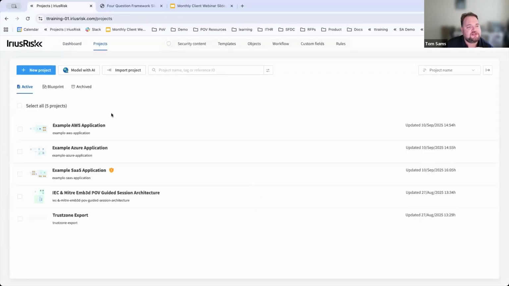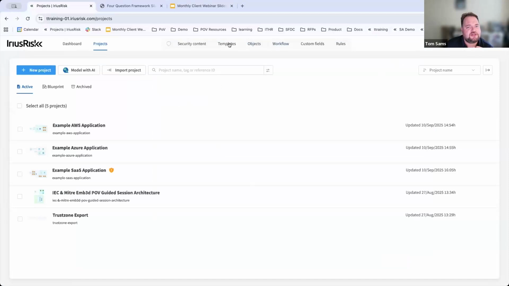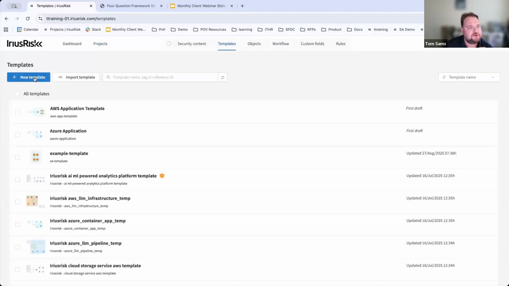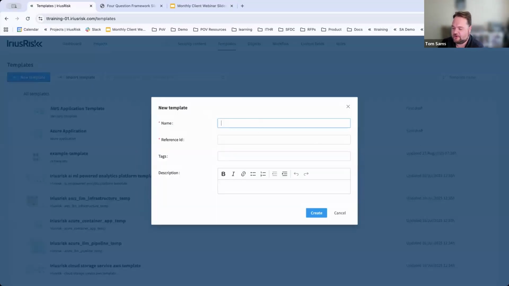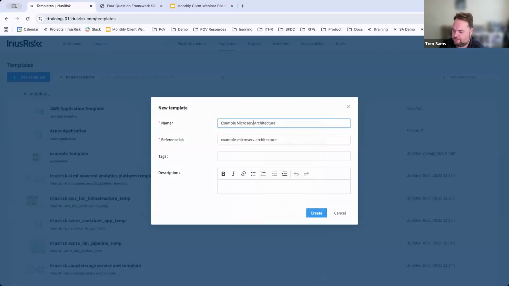So if I go ahead and create a new project, as part of this, I could either take an existing project and turn it into a template, or I could start off with the templates themselves. So here, for instance, I might decide I'll go into templates directly, click on new template, and I'm going to call this one my example microservices architecture. Help if I could spell microservices. There we go. Yep, perfect.